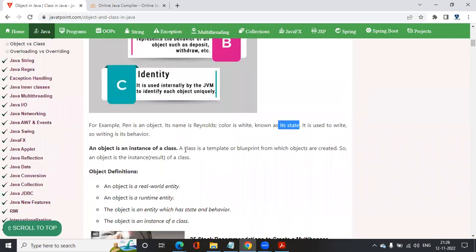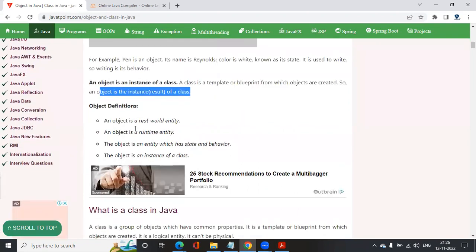An object is an instance of a class. A class is a template. Just remember, a class is a template or blueprint. Any language you learn, C sharp or Python or C++, a class is a template or blueprint. This definition is not going to change, from which objects are created. So an object is an instance, or you can say the result, of a class.